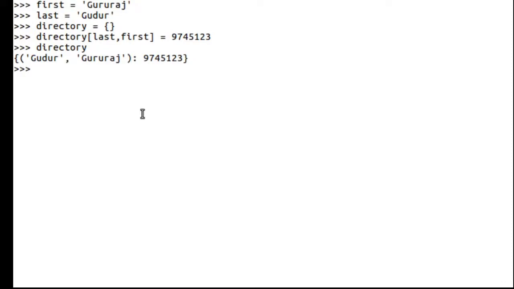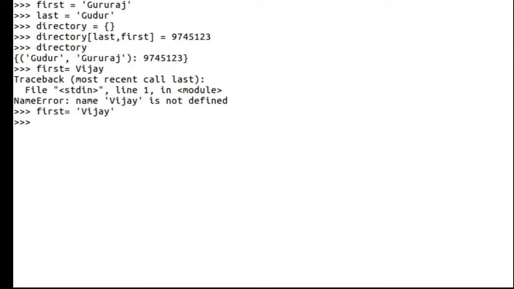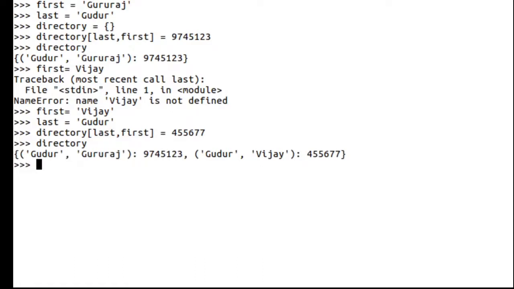Now we can use a for loop for this. One more entry can be added to this directory. So I'll change the first to, for example, a string, and last is equal to something. Now if I use directory of first and last and some other number, now let's print the directory. It has two things. Okay, here one and here one.